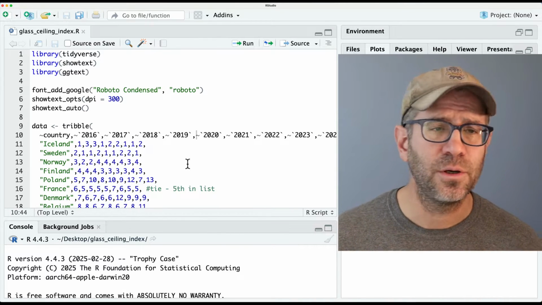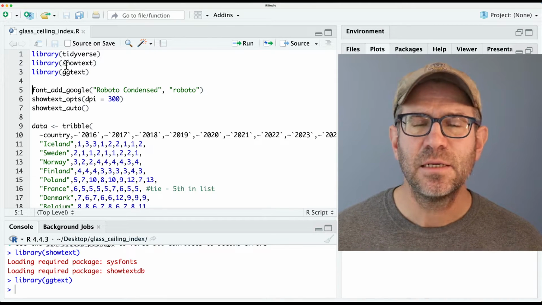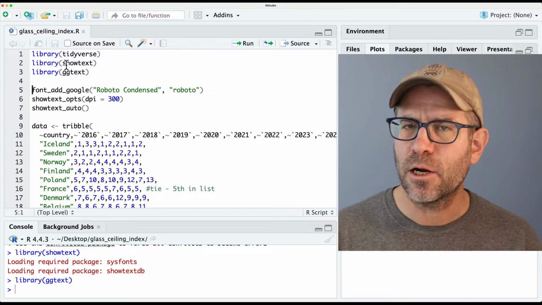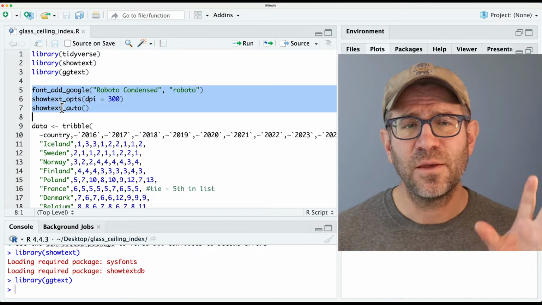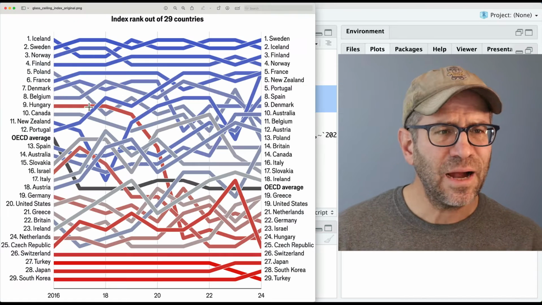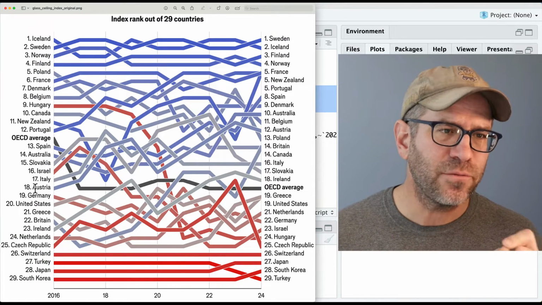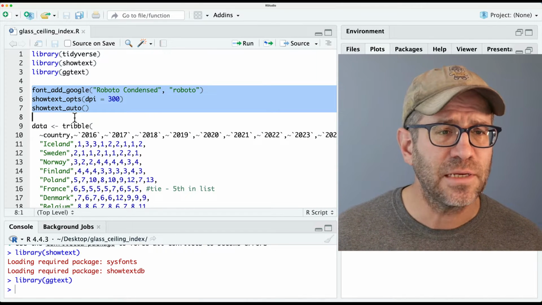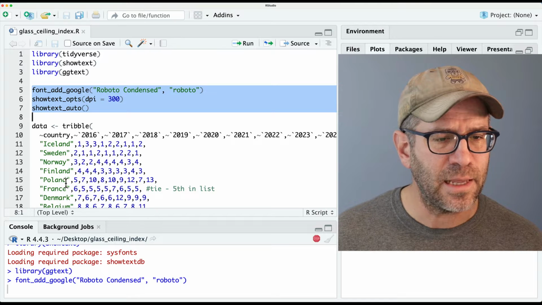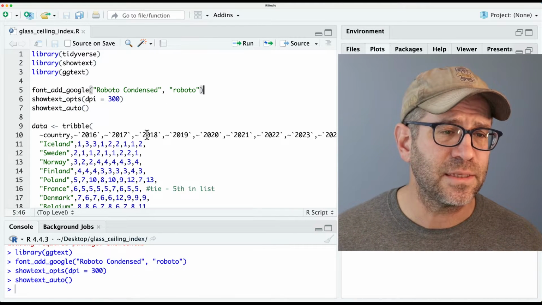So let's go ahead and load the tidyverse, showtext, and ggtext. The tidyverse will get us things like dplyr and ggplot2. Showtext will allow us to use the Roboto Condensed font. This isn't exactly Roboto. The Economist has its own font, but this is a pretty close substitute for the Economist version of the font. And so we'll go ahead and load that in. We can get this font family by using Roboto as the name.